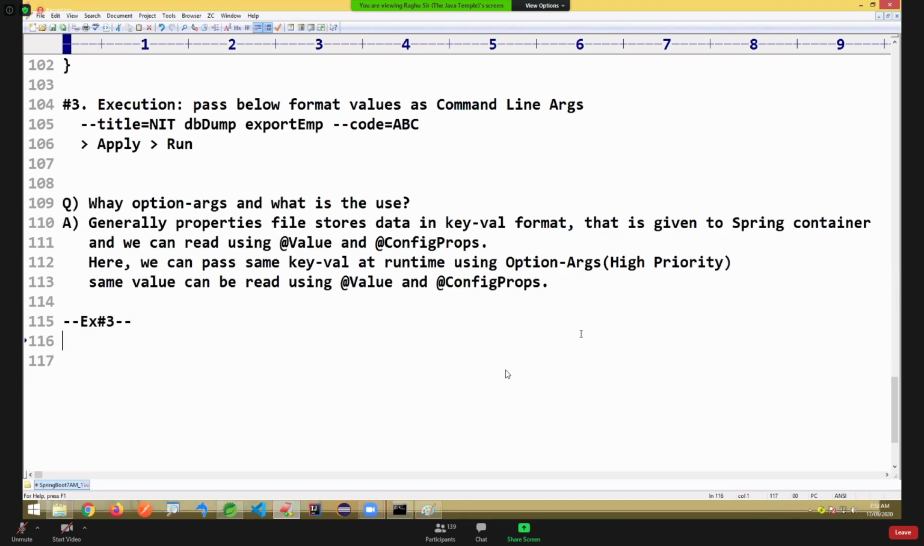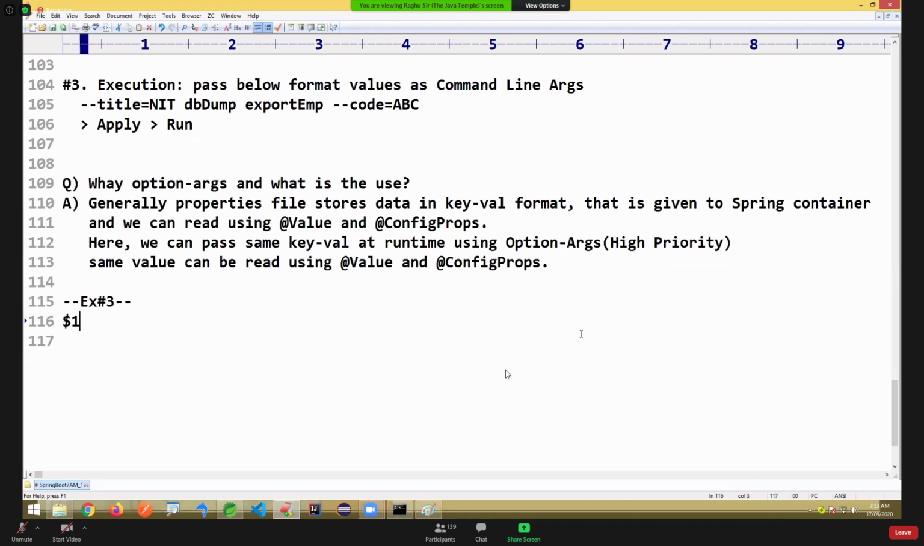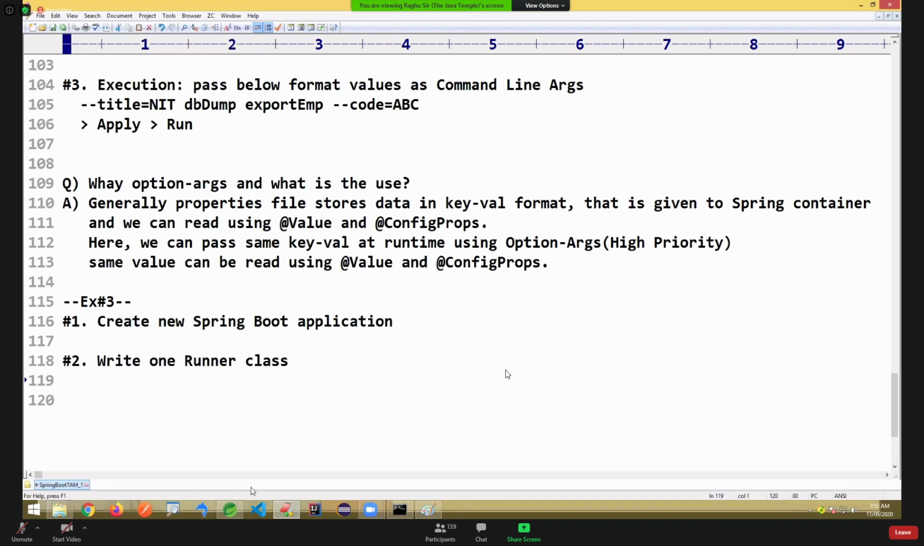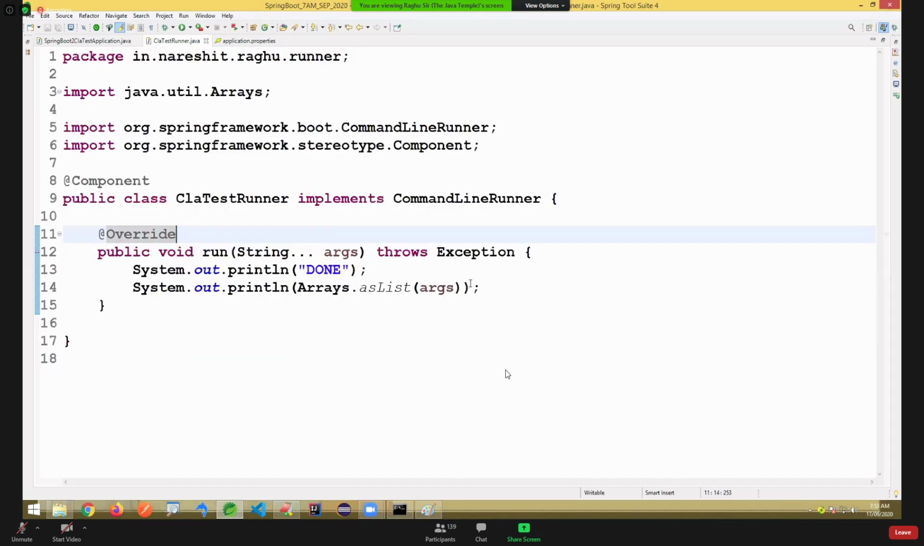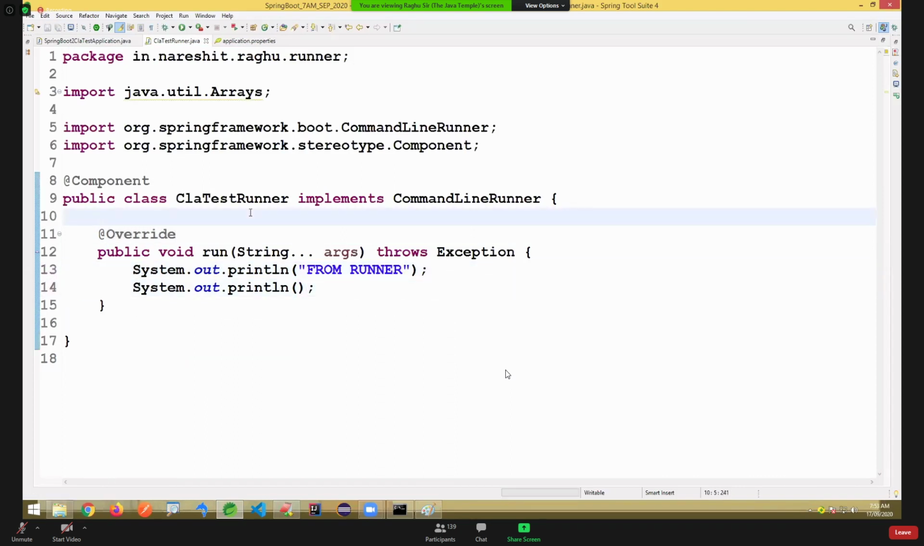Example I'm writing here. Consider we create a new Spring Boot application. Step number 2, write one runner. Now observe carefully this time. This I'm writing from the runner. Now here I'm printing. Instead of printing args like this, I'm writing here.